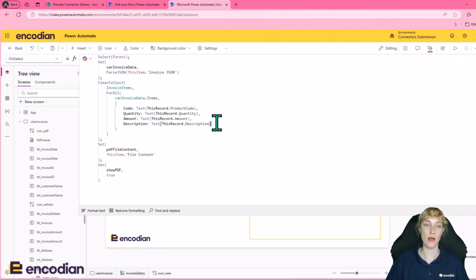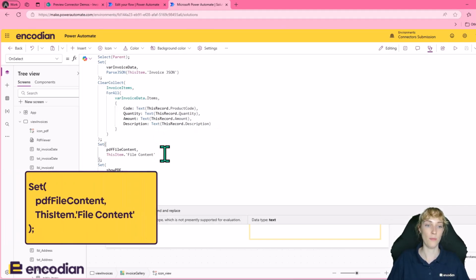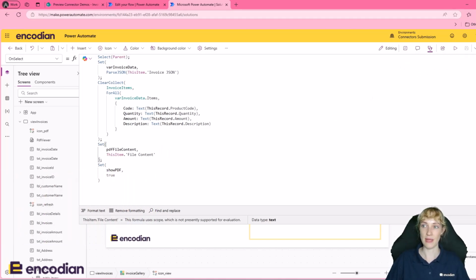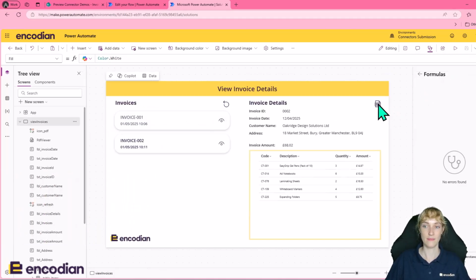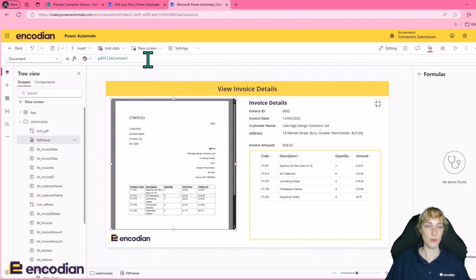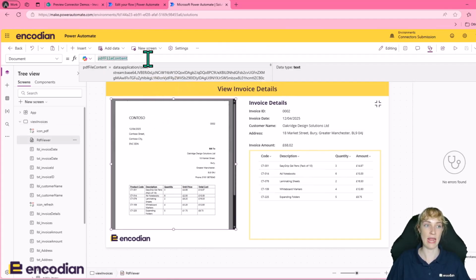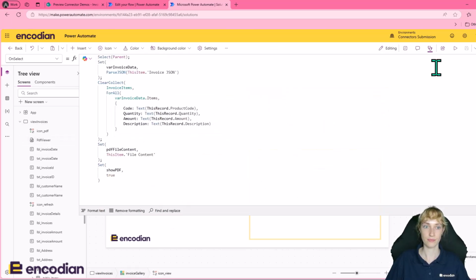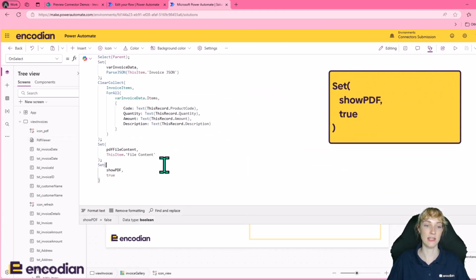Once we've got our invoice items collection, I'm then setting another variable called PDF file content. And for this, I just need to do item.file content. And that is what's going to be used in our PDF viewer. So we can see here our document is PDF file content. And lastly, I'm setting this show PDF variable, so the third variable we're using in the app, to true.